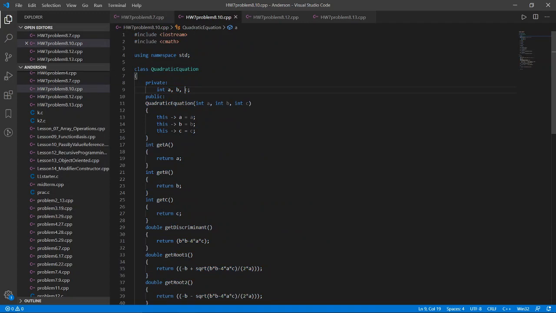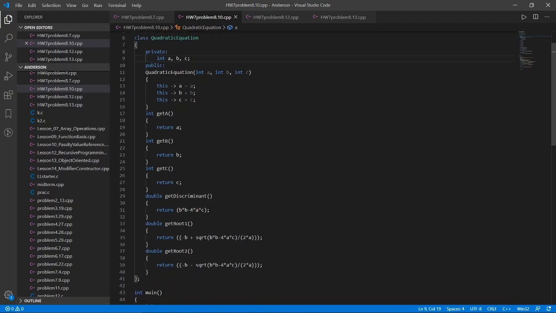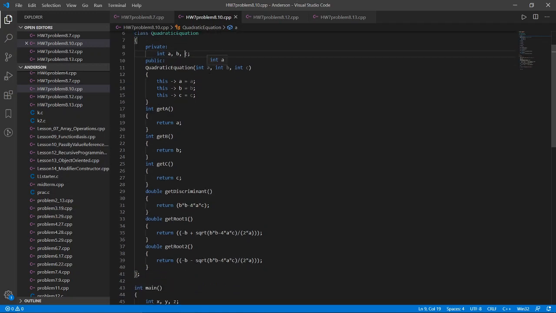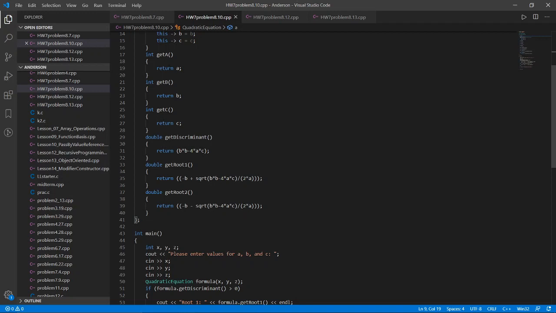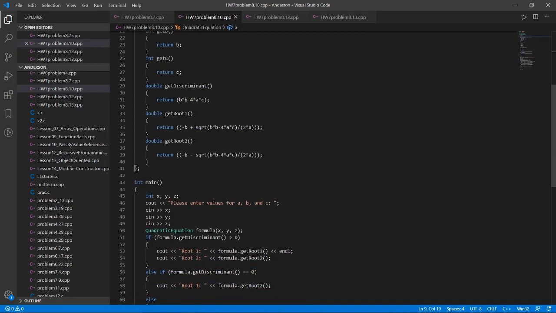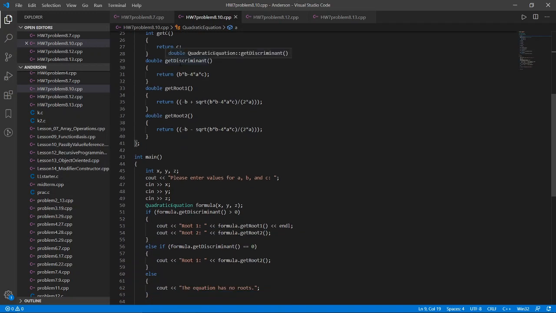For breakpoint 10, we had to use the quadratic formula, and we had a class. We included the A, B, and C. We had functions to access and get A as well as B and C. Then we had a function to get the discriminant, which is b squared minus 4ac. And then depending on what the answer to that was, we would get our root or our other root or both.